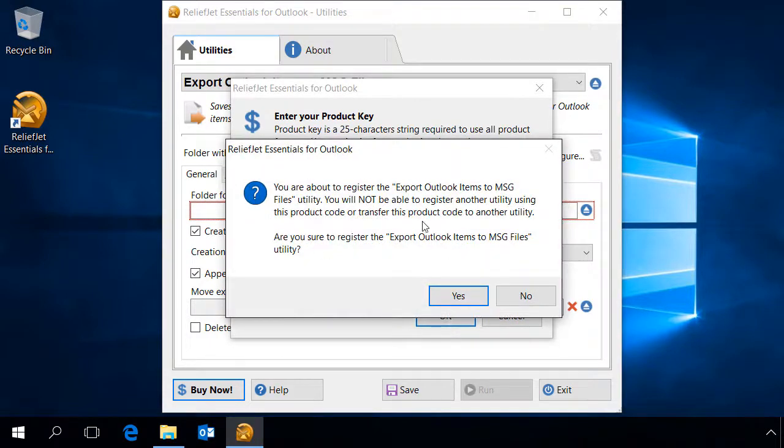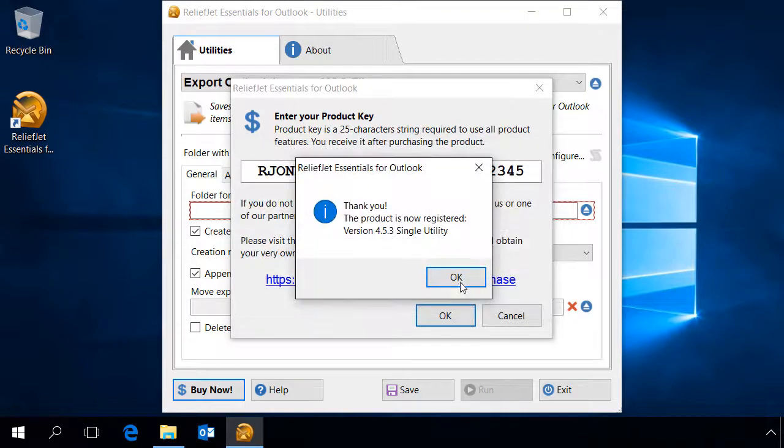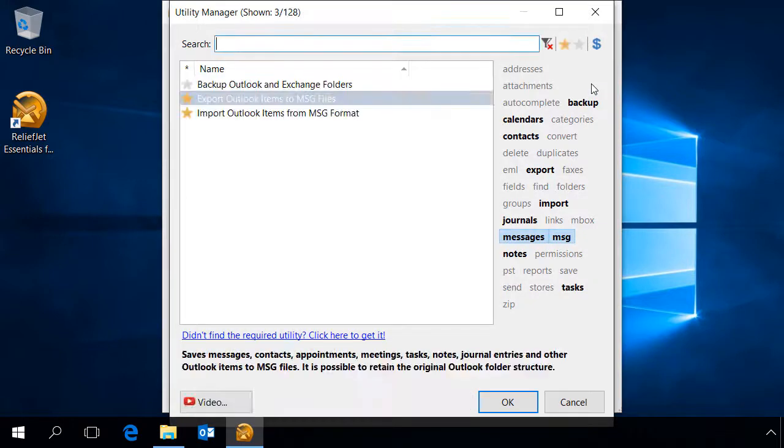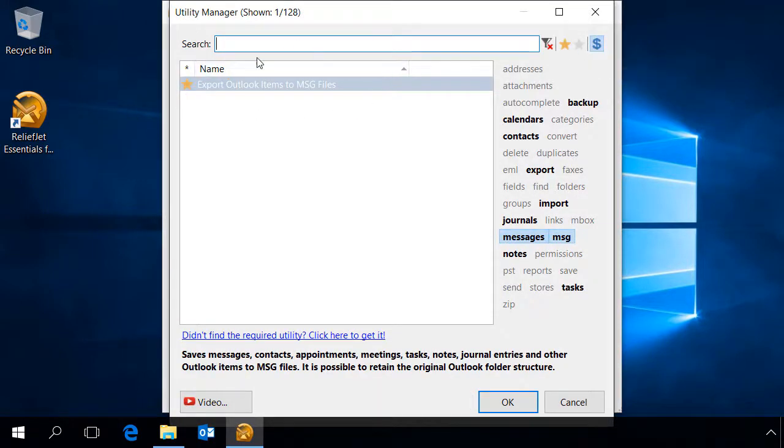If you purchased a single utility license, make sure you're registering the one you need. You will not be able to use the key again or transfer it to another utility. You can see the list of registered utilities in the Utility Manager. To do this, click the Show Registered Utilities button.